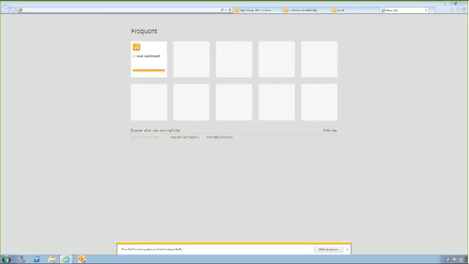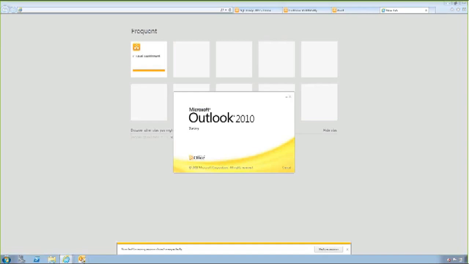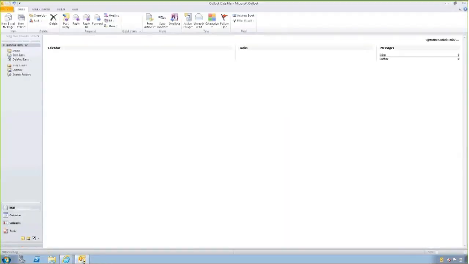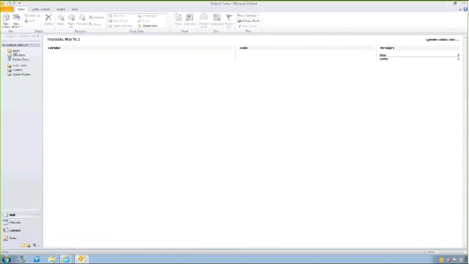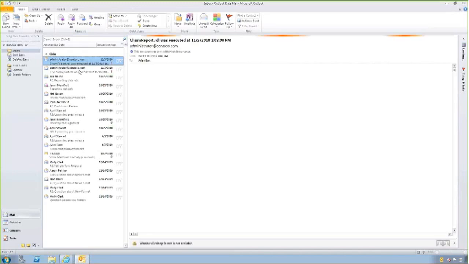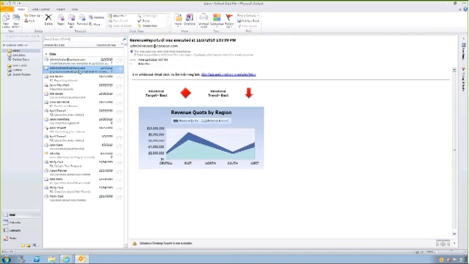So Adam, our telco executive, is also charged with revenue management. So sometimes, instead of starting with his dashboard, he'll open up Outlook to check his email, and when he does that, he notices an email with a report that he previously set up to be emailed to him once a week. So here, this graph shows that revenue is below quota in all regions.